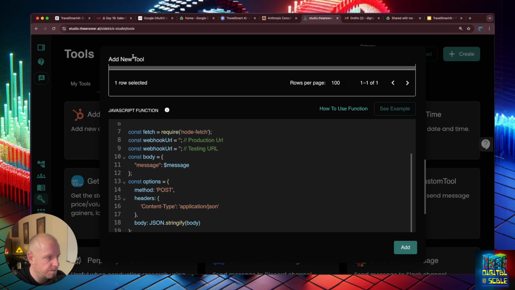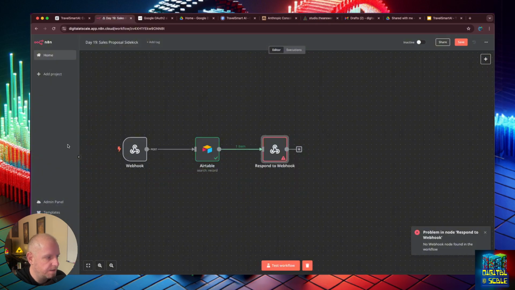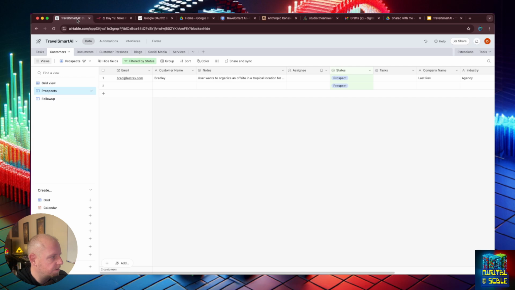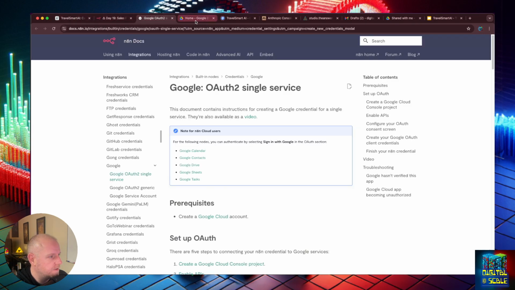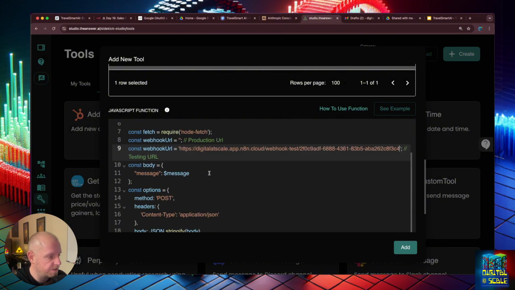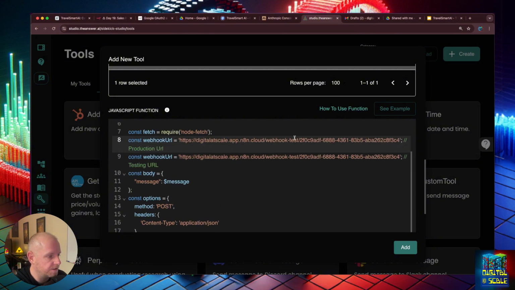So in order to do this, we're going to go back over to N8N and we're going to open up our webhook. We have two. We have our test URL and our production URL. We click on the test URL and we go over to AnswerAI and we're going to put in our test URL. And you can put in the same URL for production. Just go up here and remove test. Instead of webhook test, it goes webhook.